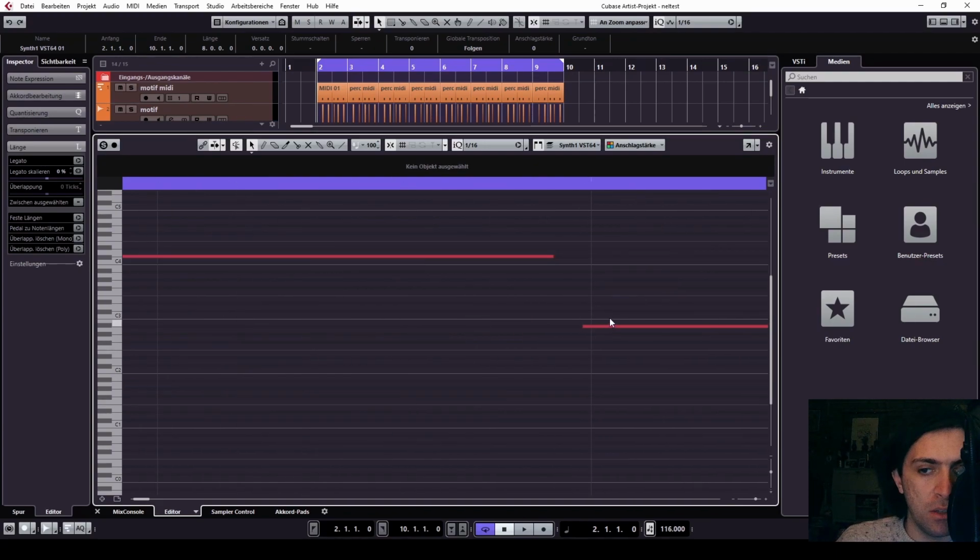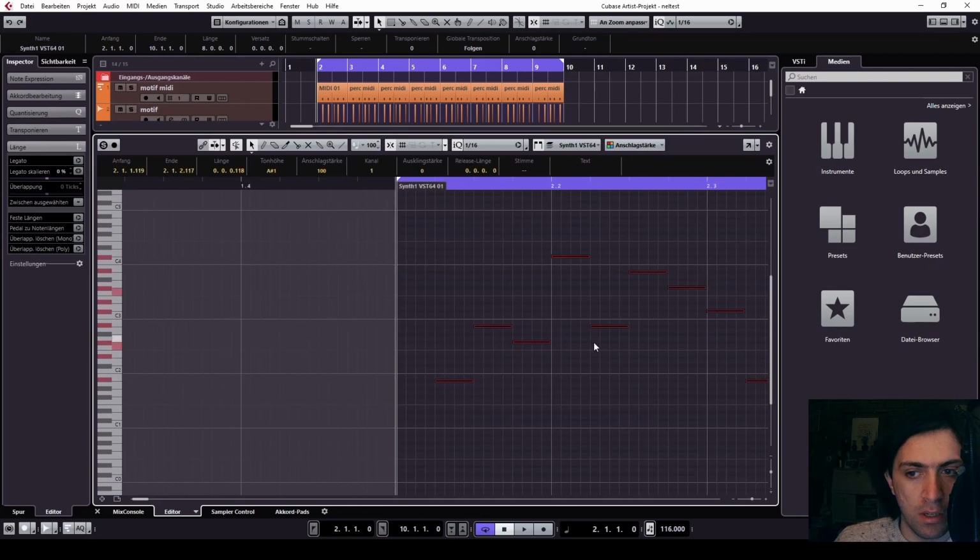For some reason, MIDI effects are always slightly inaccurate, so it does make sense to render them out, because then you can quantize them.